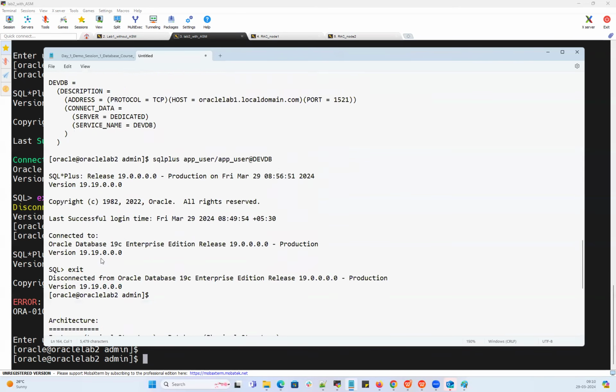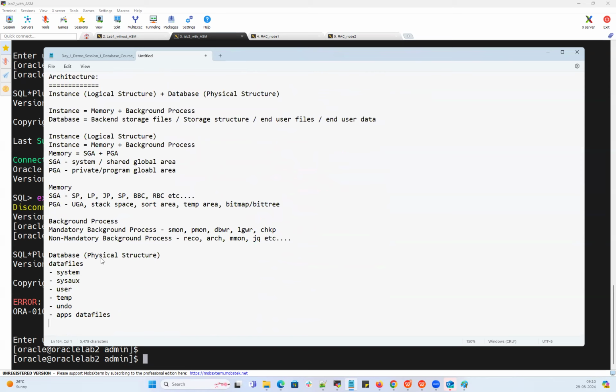So that is your answer. If somebody asks you, can you explain about database architecture, our answer should be: database architecture is a combination of instance and the database. Instance is a logical structure, database is a physical structure. That instance is made up of memory and the background processes. That memory is made up of SGA and PGA, and SGA and PGA are internally made up of so many subcomponents: shared pool, large pool, Java pool, streams pool, database buffer cache, and log buffer cache.